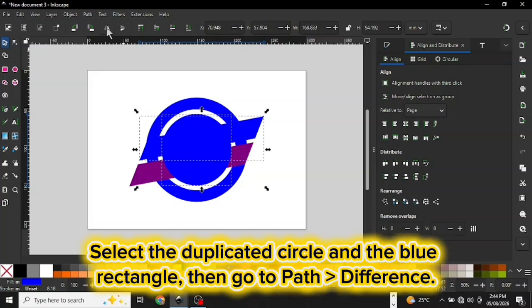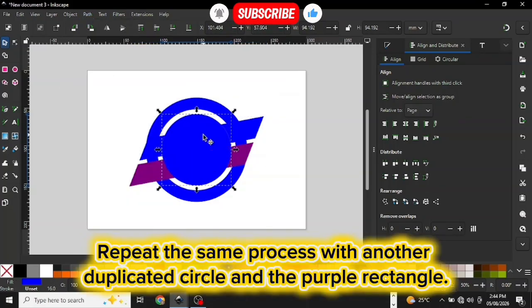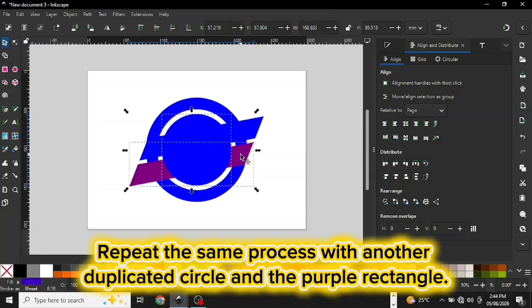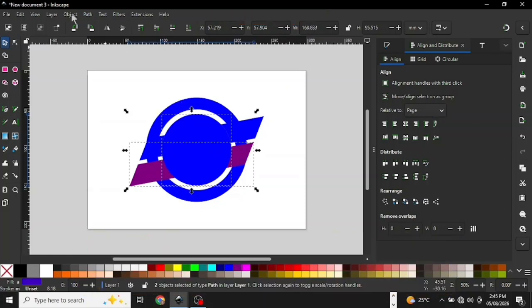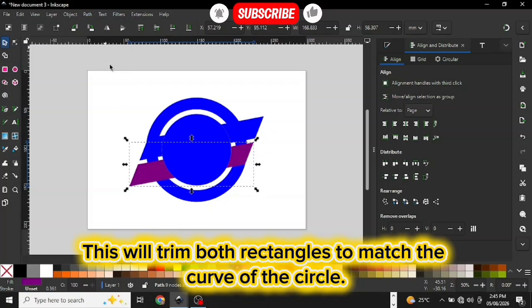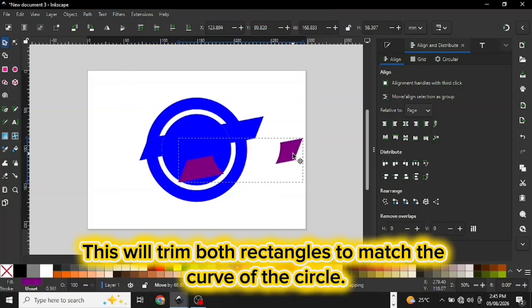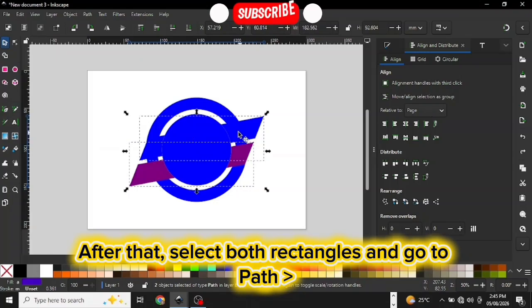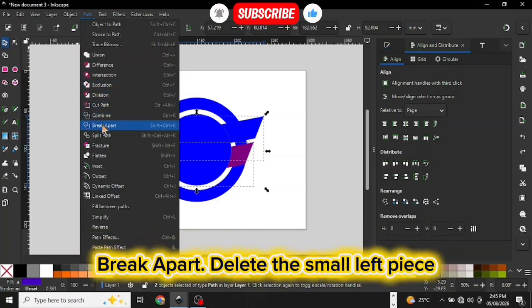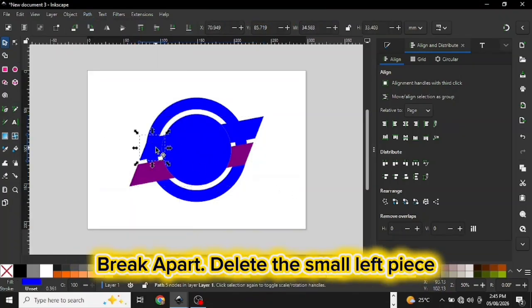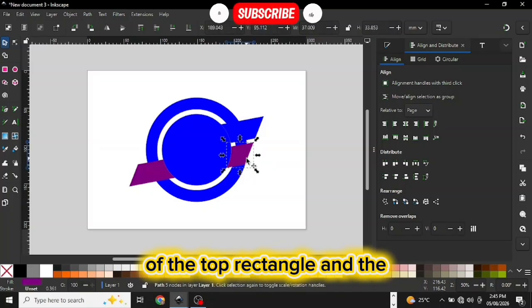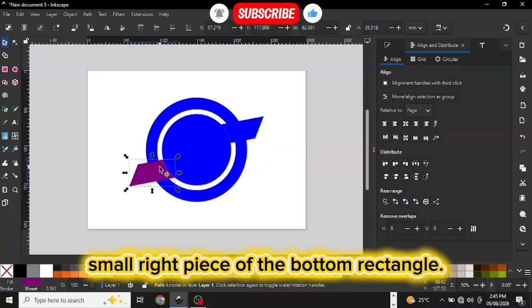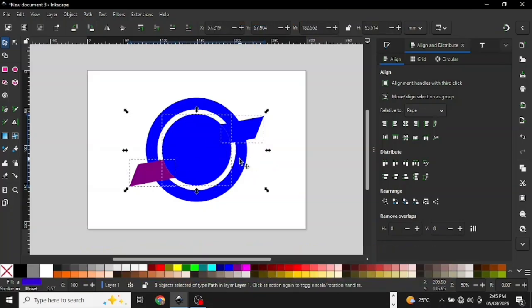Select the duplicated circle and the blue rectangle, then go to Path > Difference. Repeat the same process with another duplicated circle and the purple rectangle. This will trim both rectangles to match the curve of the circle. After that, select both rectangles and go to Path > Break Apart. Delete the small left piece of the top rectangle and the small right piece of the bottom rectangle.